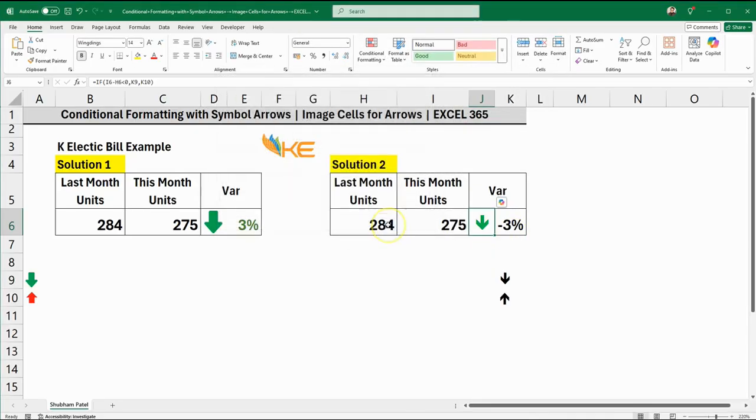Okay, so now you can see here 275, it's green downwards, and if it is more, it is red upwards. So these are two methods.